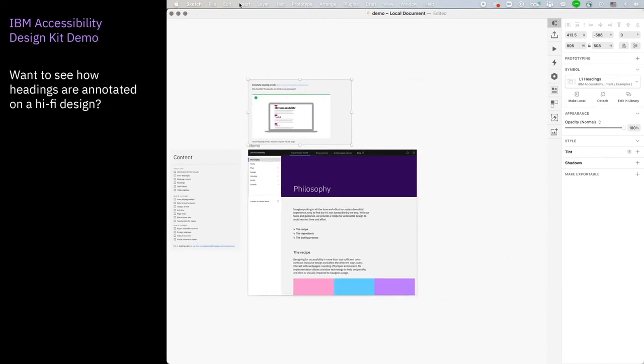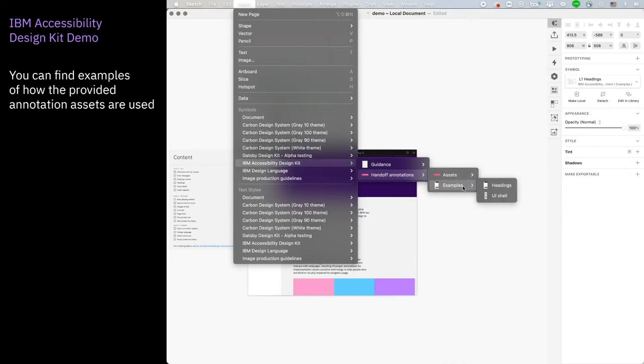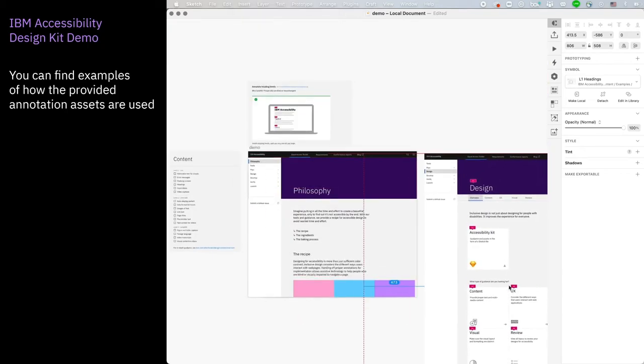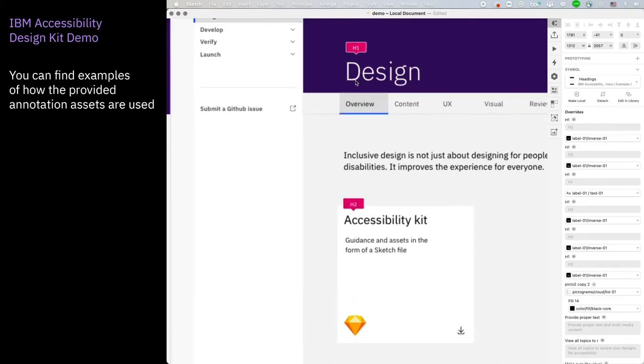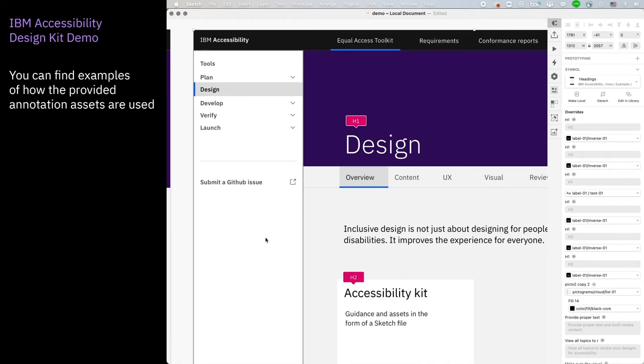Want to see how headings are annotated on a hi-fi design? You can go under Handoff Annotations, Examples, and find Headings. You can find examples of how the provided annotation assets are used in this kit. This headings example shows H1 and H2 annotations.